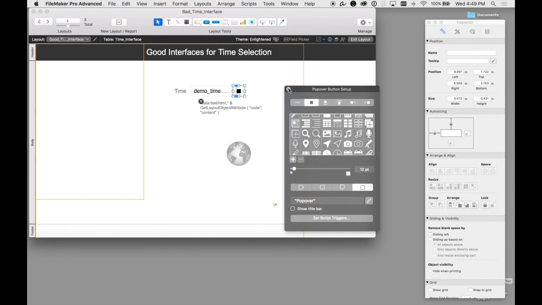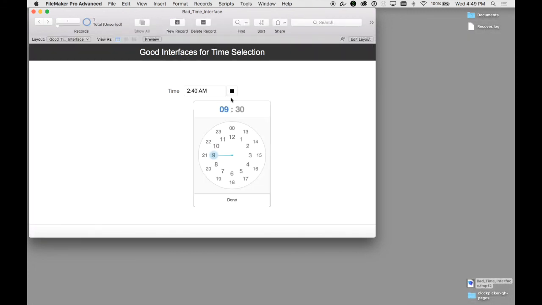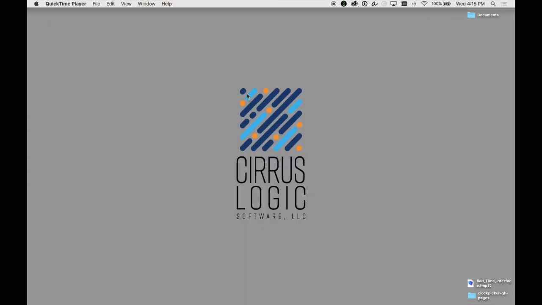Now let's see how it works. And there you have it, a much more intuitive way to set time field values in FileMaker by leveraging web technologies. I hope you find this useful.